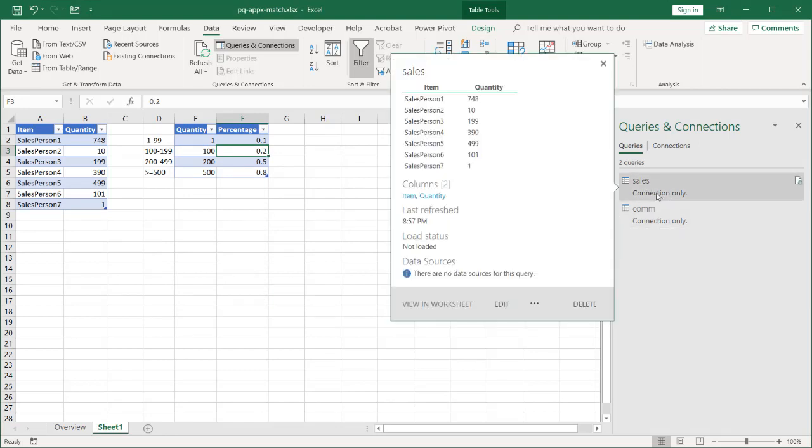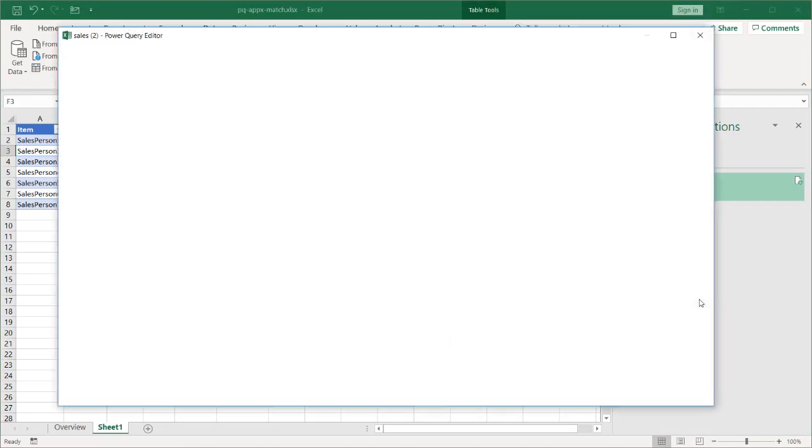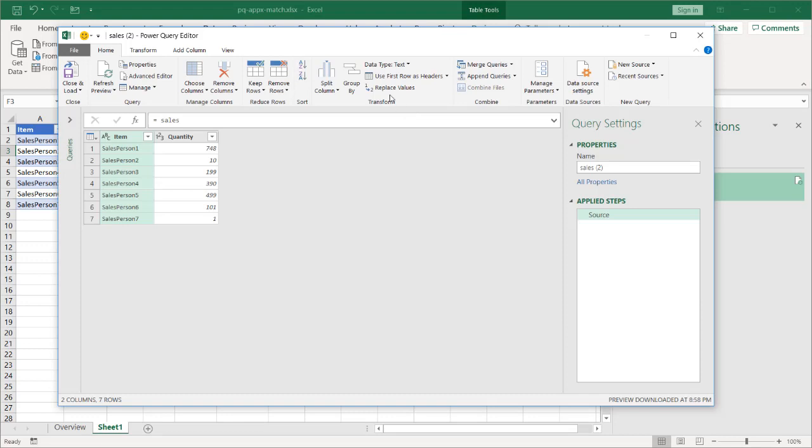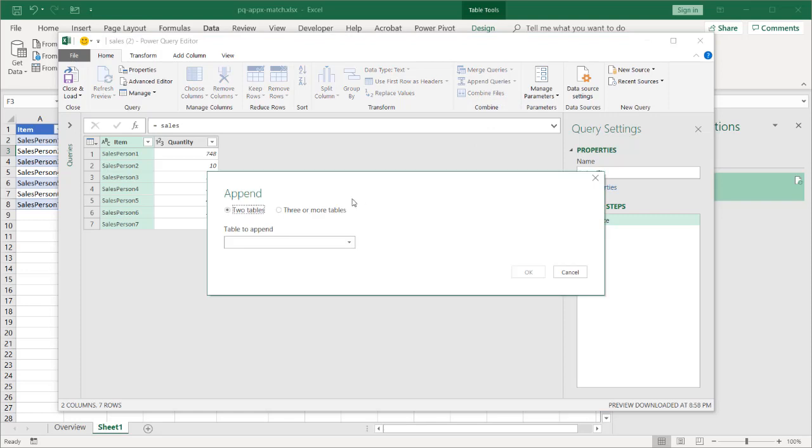Now I want to take my sales table and just reference it. And for this table, I'm going to append the commission table to this. So I will click on append queries. Under home, go to append queries, and we're going to append the commission table.